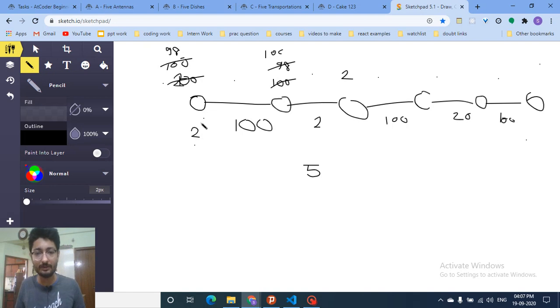So even though 5 people can transfer from this to this, only 2 people can transport from this, and these 2 people will not be hindered by anyone, because the minimum among all of them is 2. So these 2 people can transport all the way from the start till the end without any hindrance.